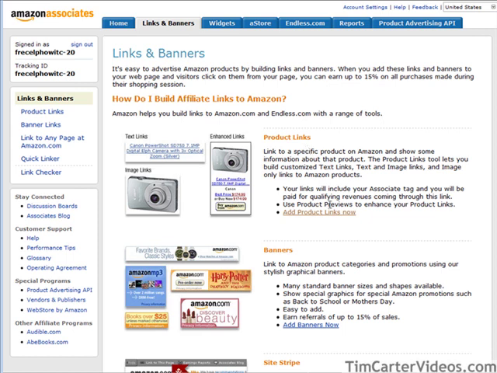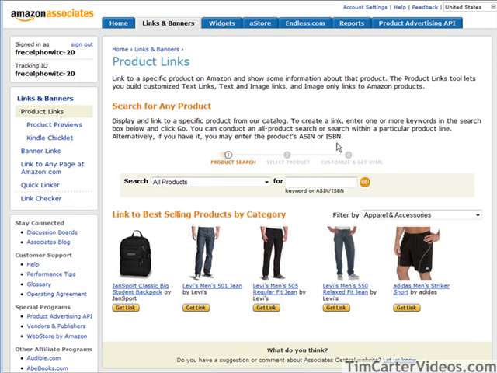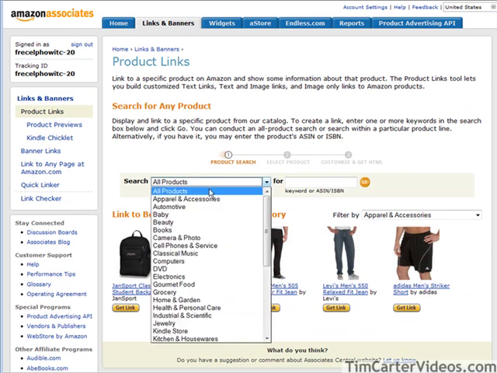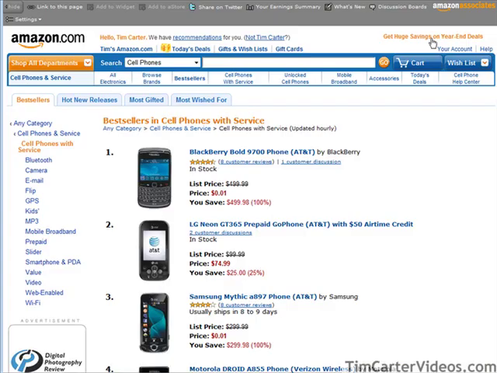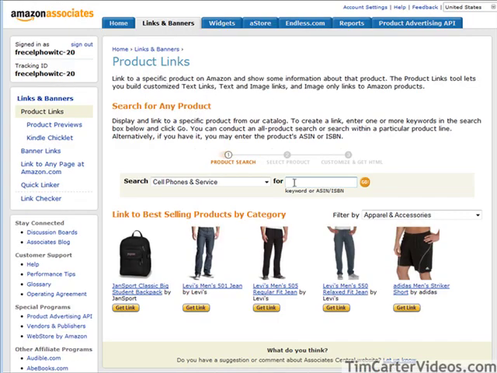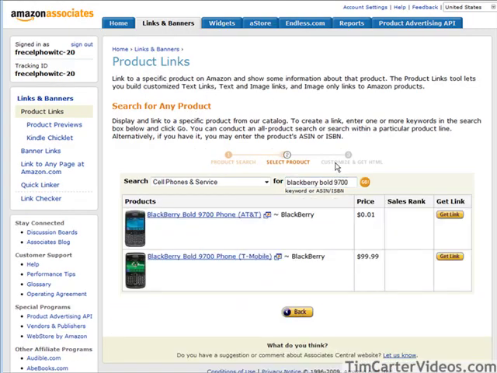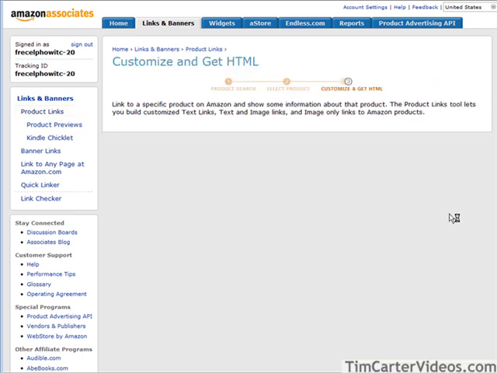Okay, so let's go to add product links now. And then we want to search for products. So we're going to go into cell phones and service, and we're searching for BlackBerry Bold 9700. Okay, this is the one here for 1 cent. Now, let's get the link here first. We're going to need this.